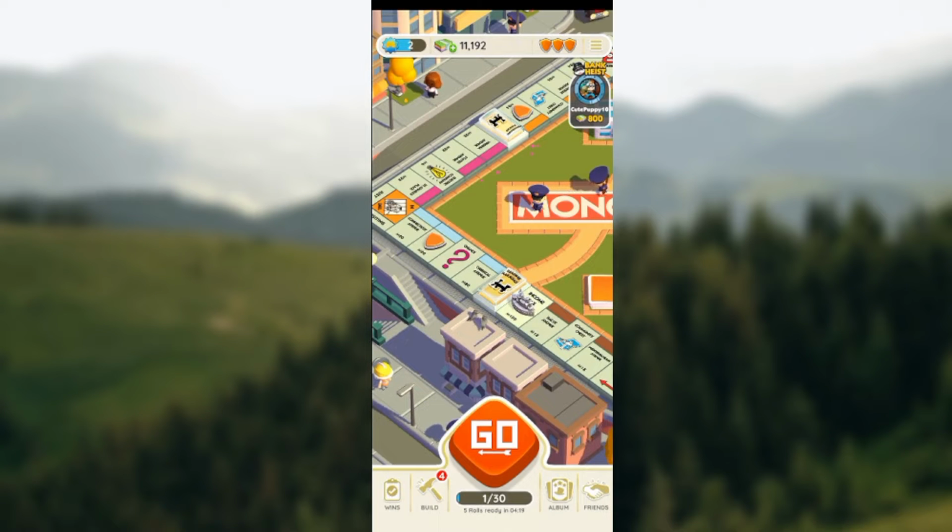How to fix Monopoly Go can't send stickers. Hi everyone, welcome to this tutorial. I'll be showing you how you can fix Monopoly Go send.